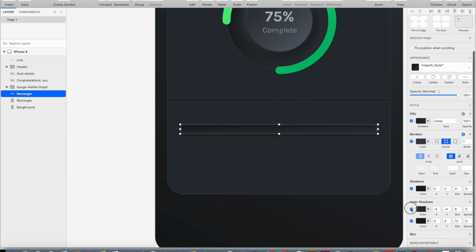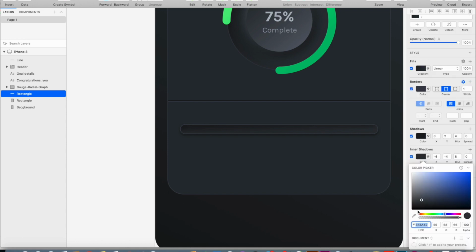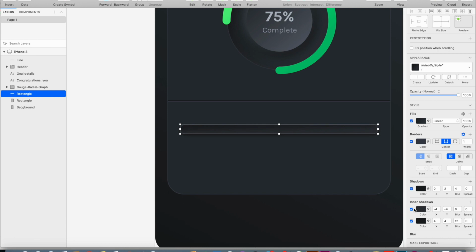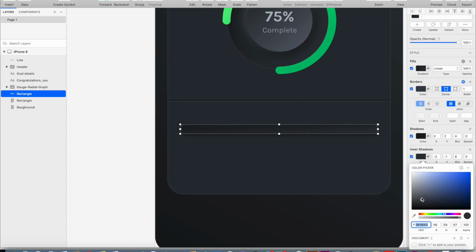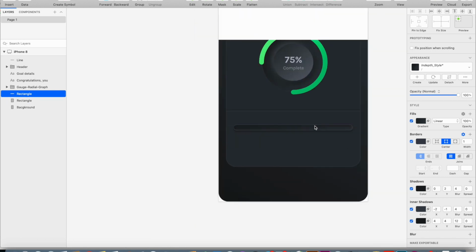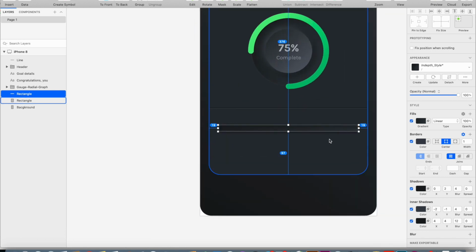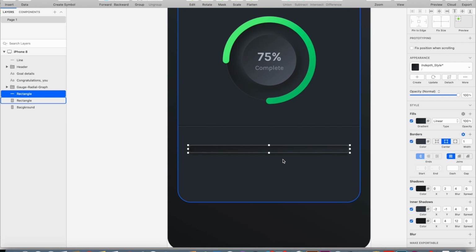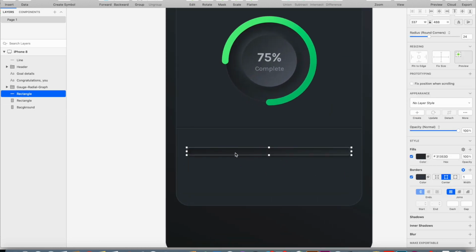So how do we do that? You see here it already has an inner shadow, but we want even lighter. So check out guys. Let's make it smaller. Okay, and let's make it lighter. And let's decrease the blur of it. Okay guys, so that's it with this progress bar. So let's add the progress.